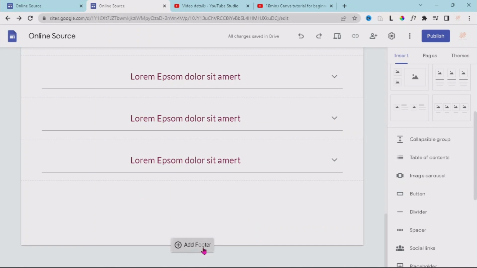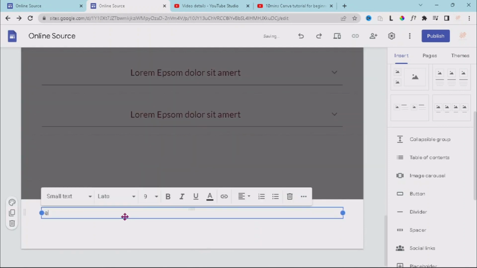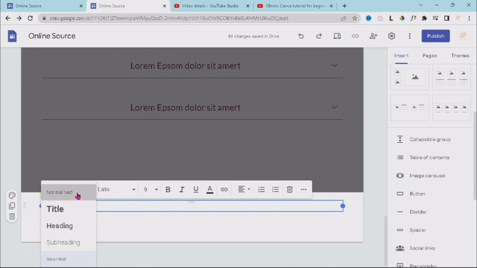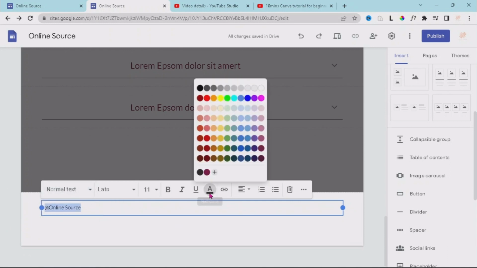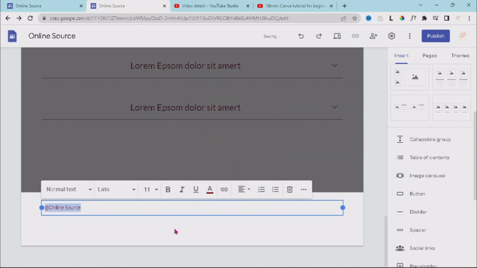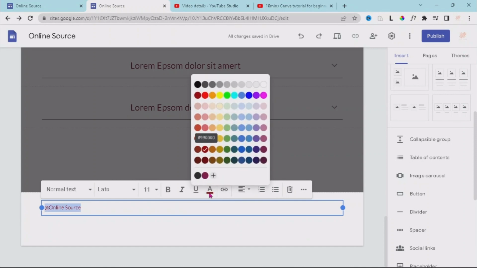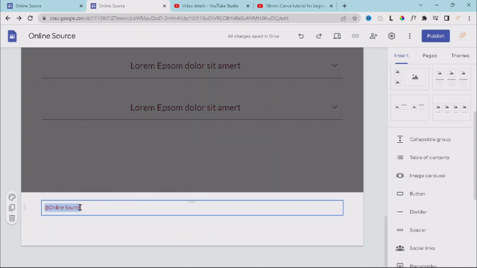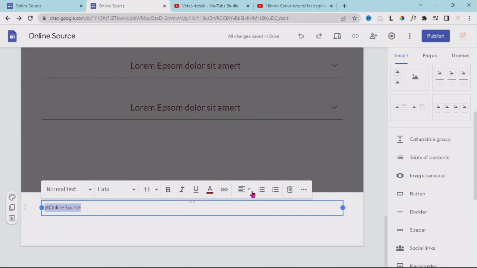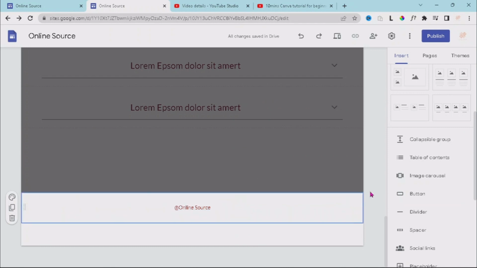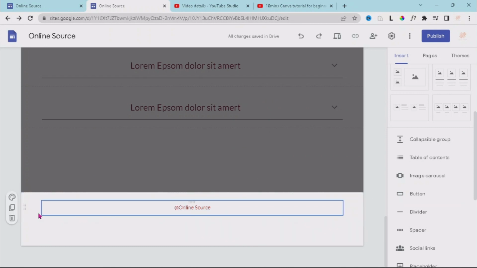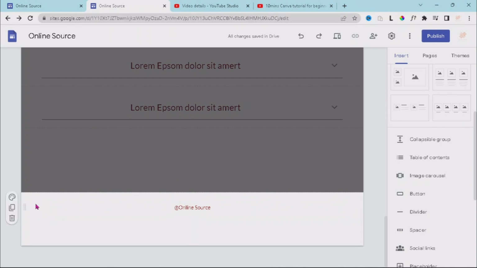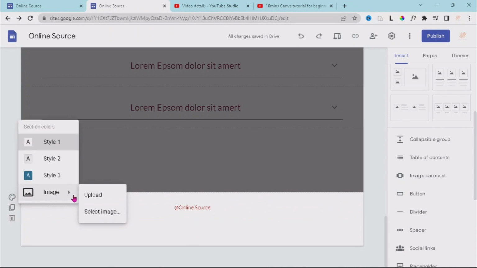So right now we can just basically add a footer to this, and I'm just gonna say online source. Then I'm gonna change this from small text to normal text. Change the font color. Okay, and then I'm gonna place this in the center. Then I think I also want to add the section background as well.